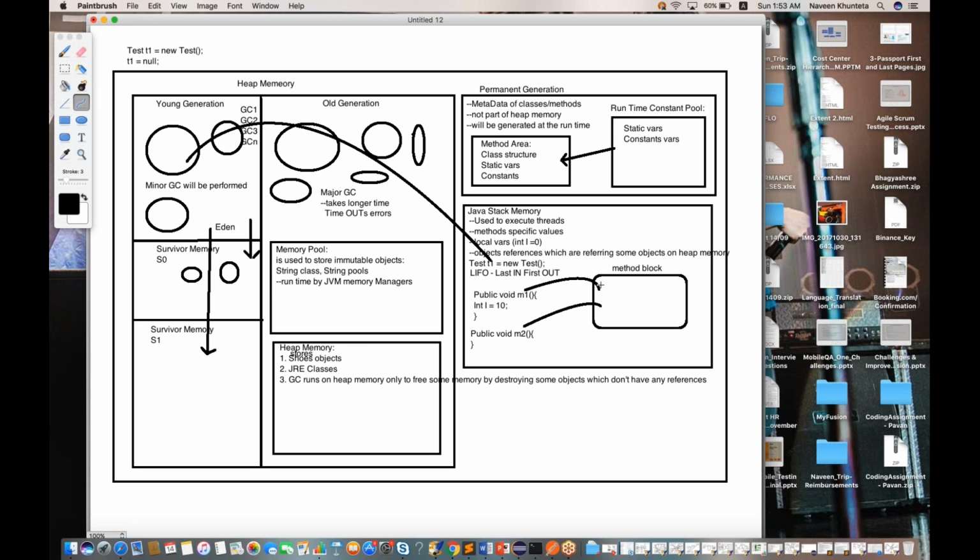So if you talk about it in terms of size, heap memory stores the memory pool. Heap memory stores all the immutable objects. Heap memory stores the complete young generation, old generation, and survivor memory they have. So they store the complete object collection. All the objects will be stored inside the heap memory.